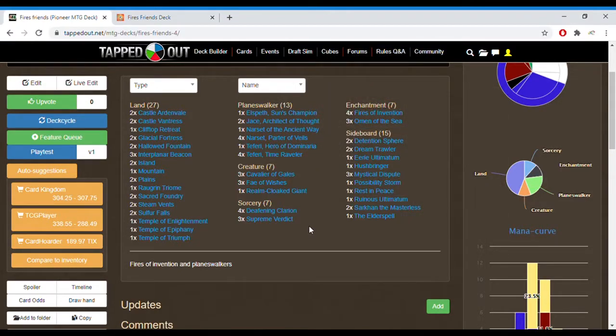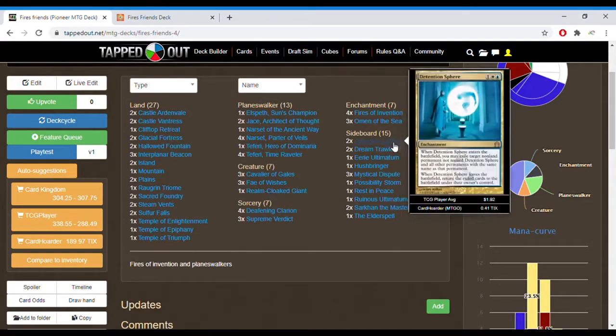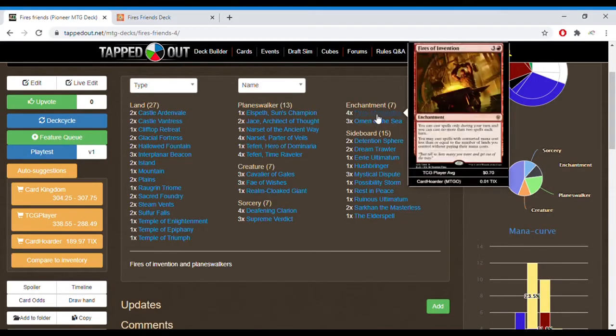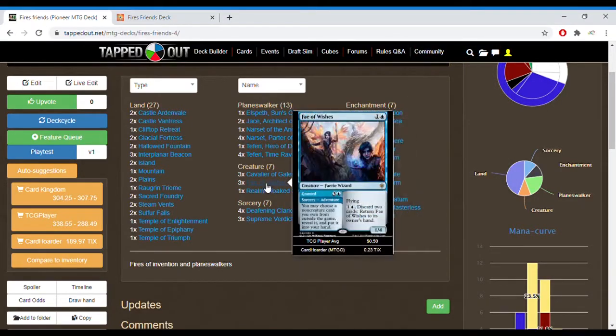So, sideboard. If we go into game 2 and game 3, we can easily switch out Fires of Invention and bring in Dream Trawler, Detention Sphere, and Mystical Dispute. And then also from dropping Fires, we can also drop a couple other cards like Fae of Wishes.